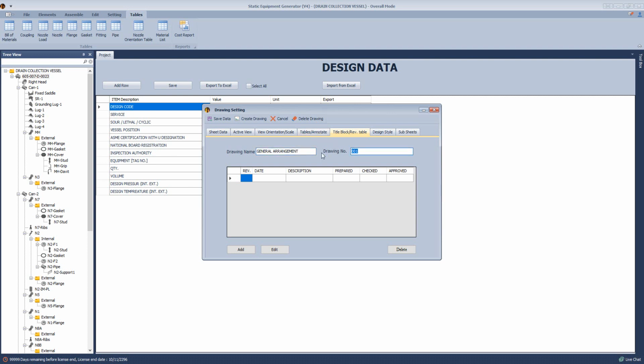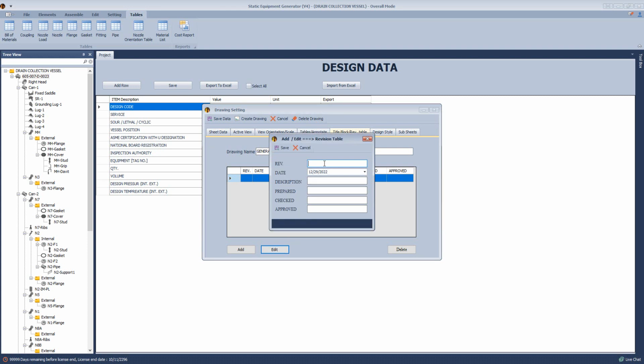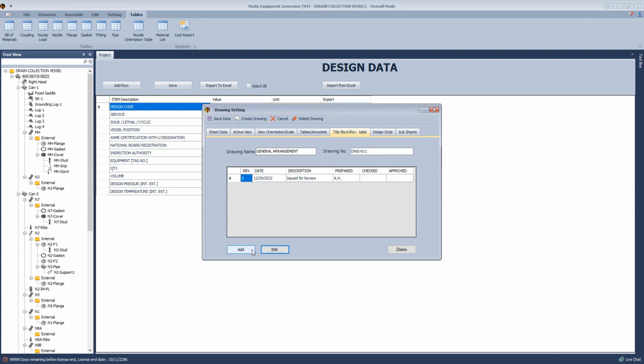Okay, and it's the drawing number, and from here let's edit the revision table. So from here it's revision 0, description issued for review, and prepared by. Click save. Now let's add some empty rows.